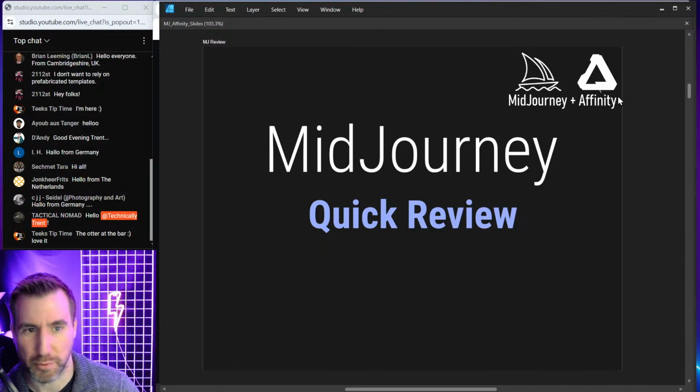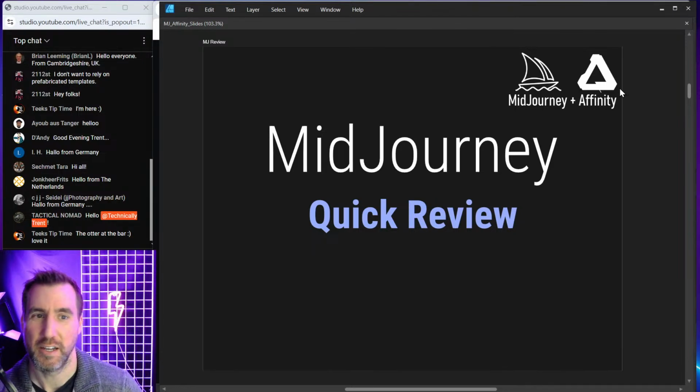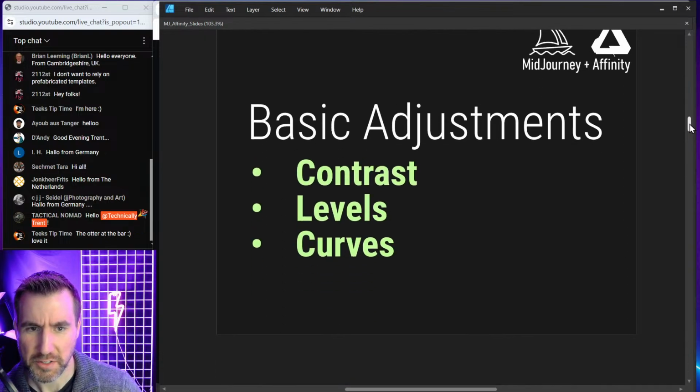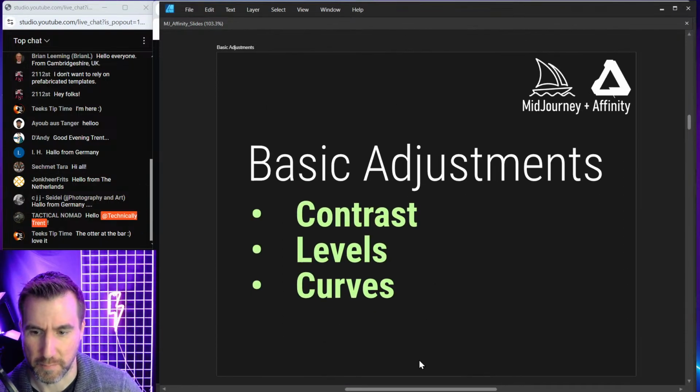If you want to use another program other than Affinity, you can do exactly most of the stuff I'm going to show you today, whether you're on Krita or Procreate or even Photoshop or something. It's more just about how do you modify things. So let's look at some basic adjustments here.